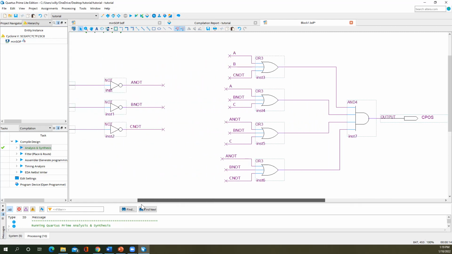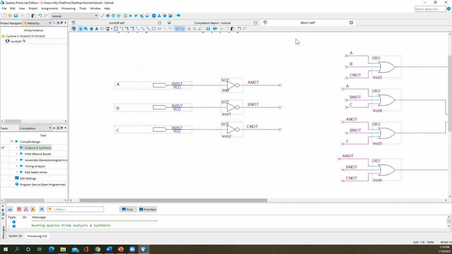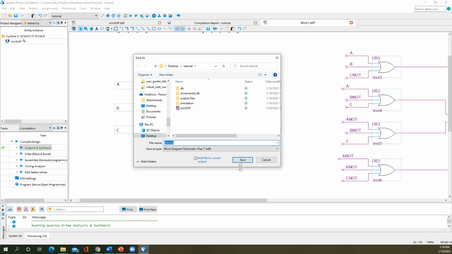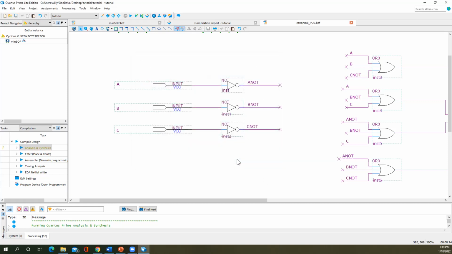All right, so we've got this file. By default, remember, Quartus wants to name this with the name of the block, in this case, block 1. What I want to do is say file, save as, and I'm going to call this canonical underscore POS for product of sums. Click on save.